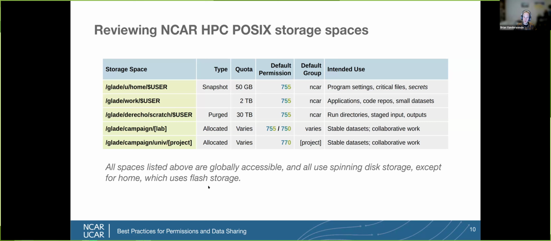So there can be reasons to put things in your home that aren't purely backups. You do get generally faster read write speeds on home, but it's limited. So there are trade-offs there. Everybody gets a home, a work, and a scratch. And these are the default quotas, and we'll change the scratch quota upon request. Scratch is obviously purged. Home is, as I mentioned, backed up through snapshots.